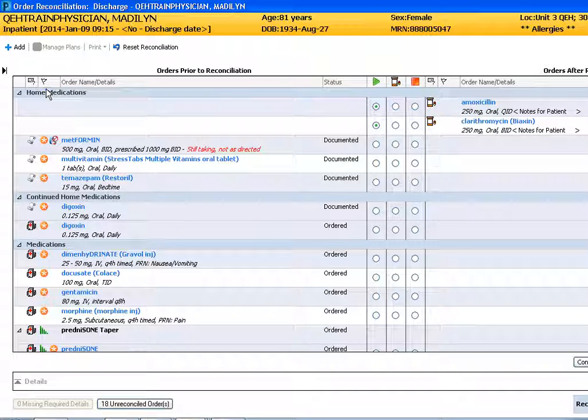The Discharge Med Reconciliation window is divided into 3 sections: home medications, continued home medications, and medications. The home medications section contains medications that do not have an active inpatient order. Continued medications section contains a list of home medications that have an active inpatient order.